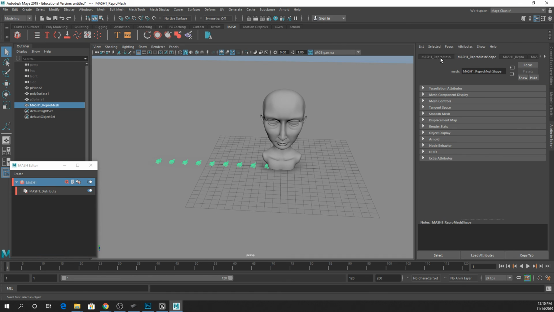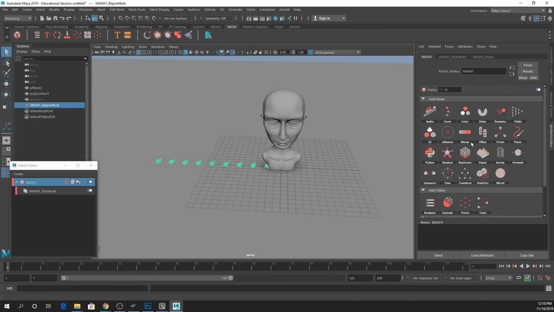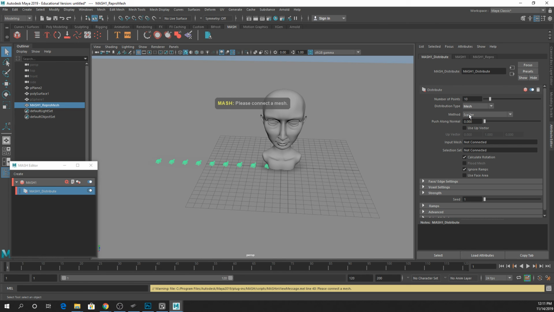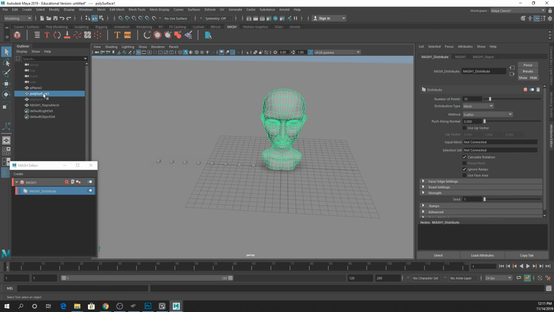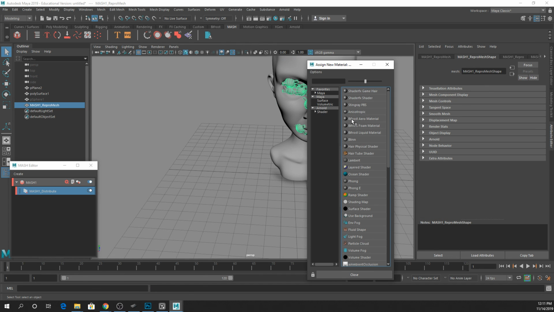So what I'm going to do is go into my MASH network, and this one I'm actually going to go into my distribute node and do distribution type on a mesh. If you set this to mesh, it's going to ask you which mesh you want. So I'm just going to grab my head and drag that into input mesh. And you can see that now it's put these ridiculous looking little things all over the head.